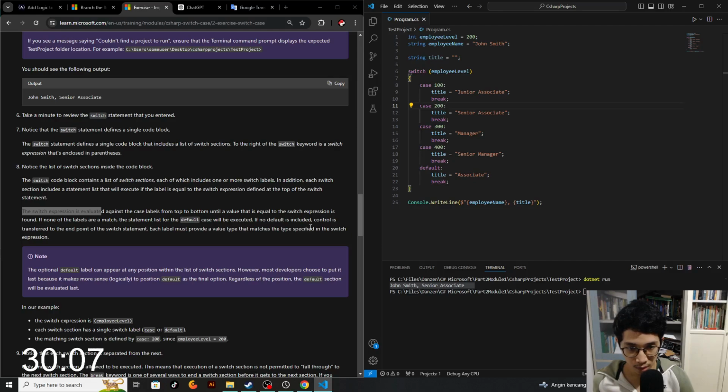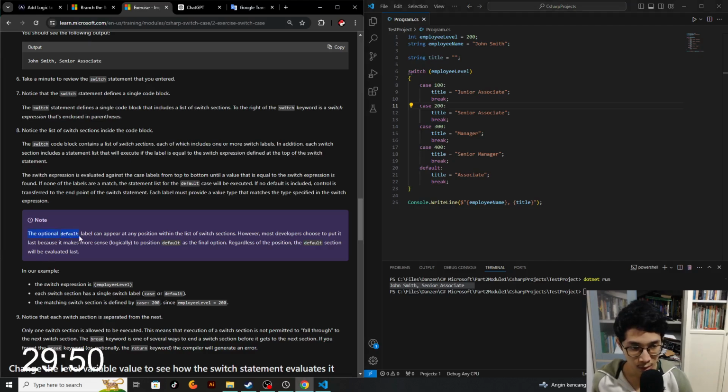If no default is included, control is transferred to the endpoint of the switch statement. Its label must provide a value type that matches the type specified in the switch expression. Note: the optional default label can appear at any position within the list of switch sections. However, most developers choose to put it last because it makes more sense logically to position default as the final option. Regardless of the position, the default section will be evaluated last. Yes, of course, it will be executed last.